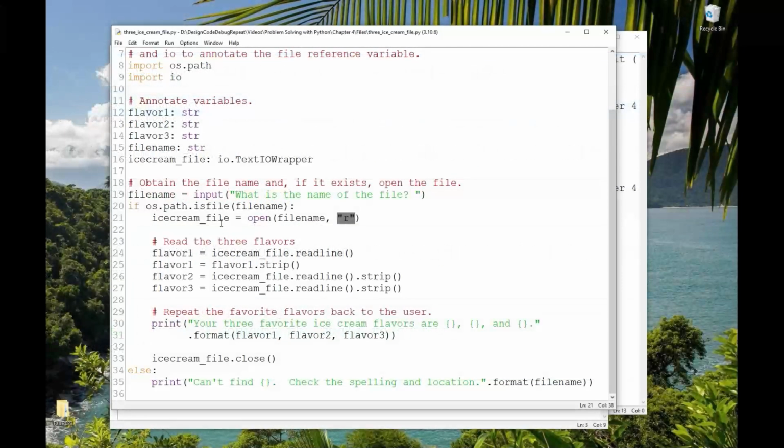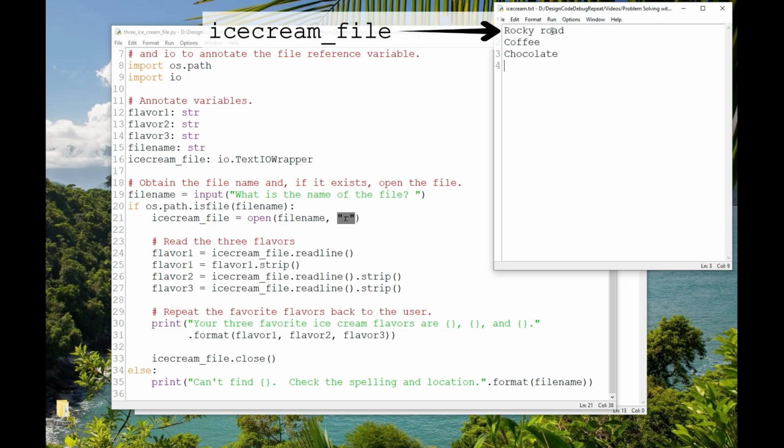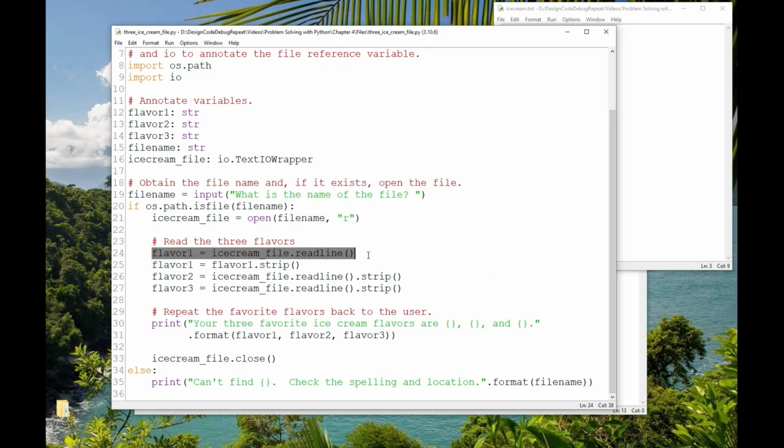Now, the open command returns the file reference variable, which I'm assigning to icecream_file. We will use that variable to get the data out of the file. And when we open a file, the file reference variable points to the beginning of the file. So looking at our file, icecream.txt, after the open command, icecream_file points to Rocky Road. I'll draw an arrow in when I edit the video so we can keep track of where the file reference variable is pointing. Now let's look at the next line, which is flavor1 equals icecream_file.readline.